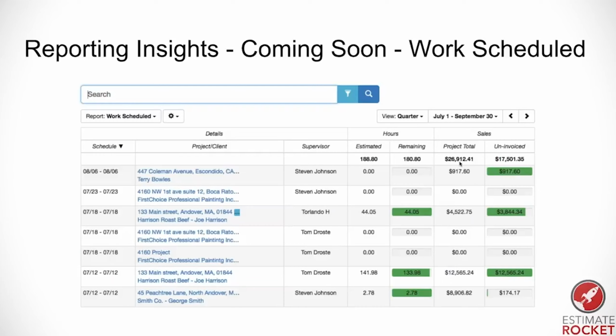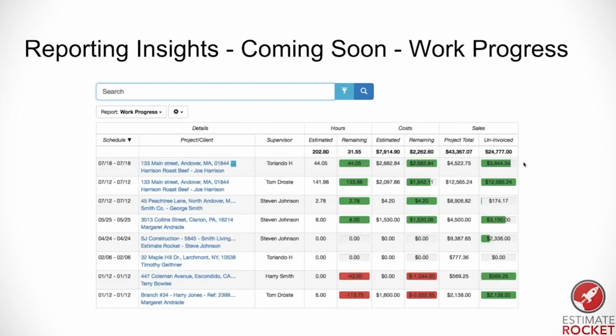So if you've got $26,000 worth of projects and you have 17,000 uninvoiced, there's a good chance that you're going to be invoicing that amount at the end of that project date. So this report will be a really, really powerful tool for forecasting where you're at and what's in the pipeline, what's in the queue for being worked, which will subsequently be invoiced.